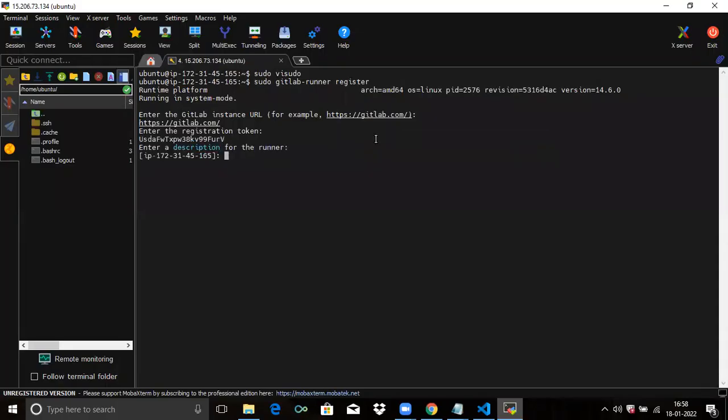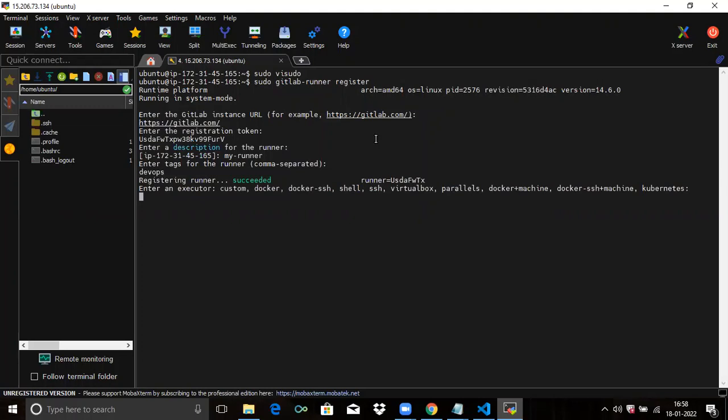Then it will ask for a description. So here I will assign my runner. Then enter tags for the runner. So, DevOps. Then enter an executor. So here I will choose shell. So you can see the message: runner registered successfully. So let's check.